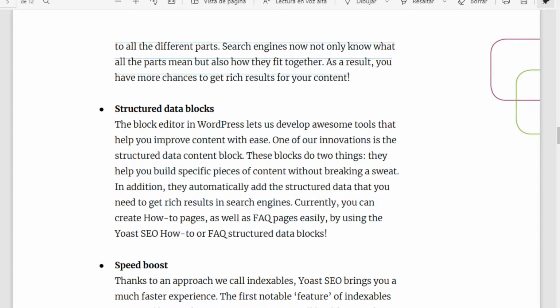Structured data blocks. The block editor in WordPress lets us develop awesome tools that help you improve content with ease. One of our innovations is the structured data content block. These blocks do two things. They help you build specific pieces of content without breaking a sweat. In addition, they automatically add the structured data that you need to get rich results in search engines. Currently, you can create how-to pages, as well as FAQ pages easily, by using the Yoast SEO how-to or FAQ structured data blocks.